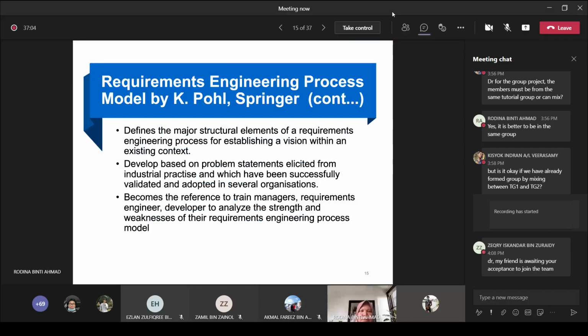All right. So of course, we want to focus on this RE process model. This model defines the major structural elements of the requirements engineering process for establishing the vision. Still, we have to have a vision of where we want to develop a system. A vision is defined as the changes that you want to bring through the systems, and then you want to develop based on the problem statements elicited from industrial practice and which have been successfully validated. This requirements engineering process model has been developed based on industrial practice, based on his experience that he applied in the industries and so on.